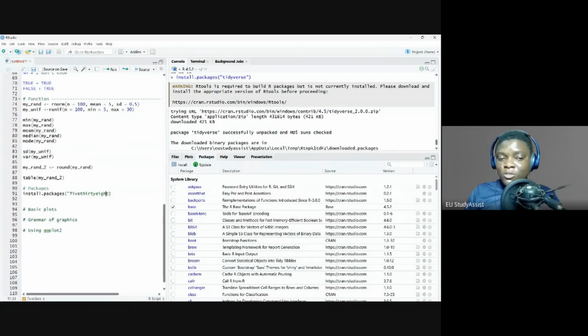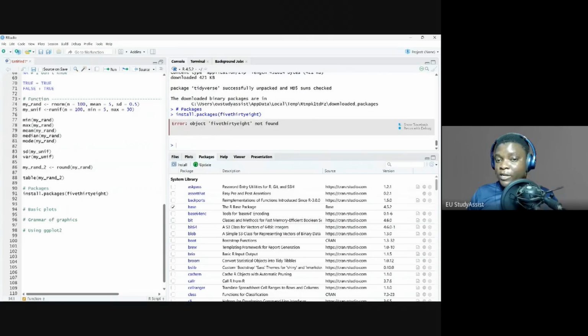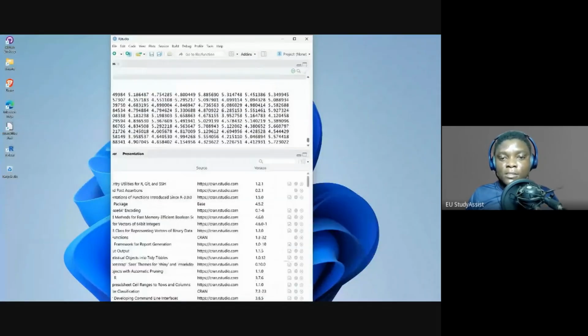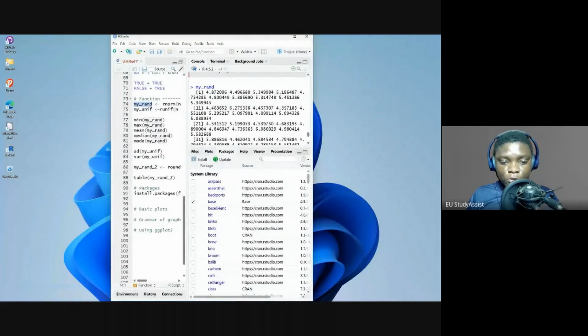Now, if I try to install a package without the quotation marks, it will bring an error. And that's because it needs a character, and this, we've seen, is not a character. Oftentimes, if we see this here, my round is an object. That's why anytime we print my round, you see that it comes up. Let me minimize this a bit. I want to show something.